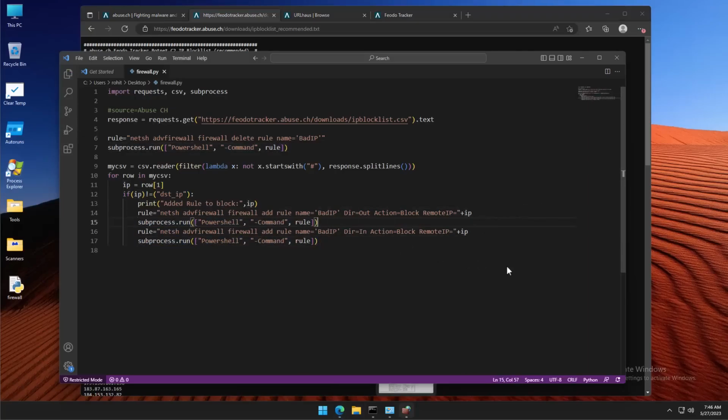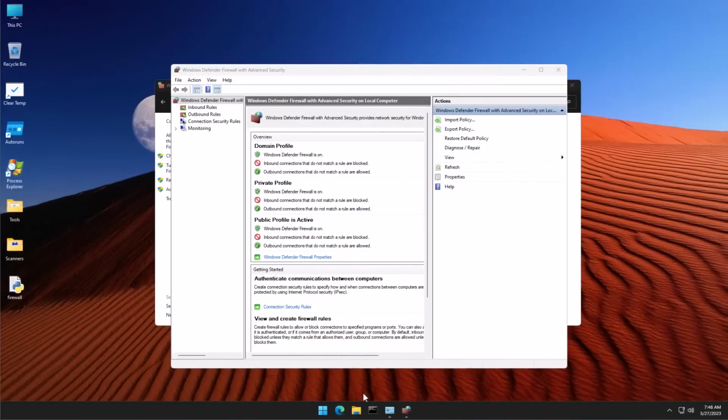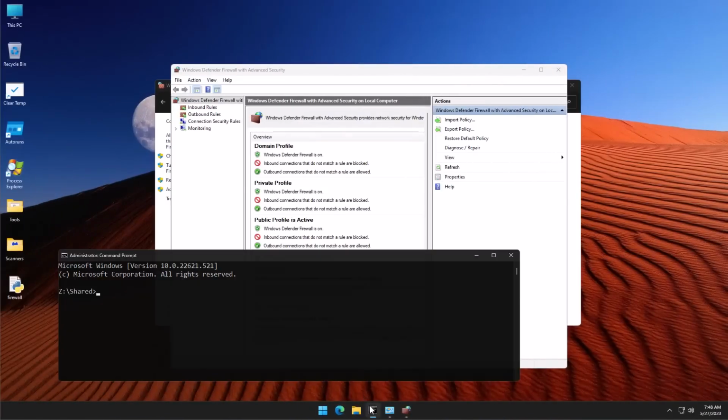Again, just to be clear though, this is a proof of concept. I'm just trying to show you what you can do with Windows Firewall. You can set it up however it makes sense in your environment. Now all that's out of the way, let's see it in action. So I'm just going to open up regular command prompt. Remember, you have to do this as an administrator.